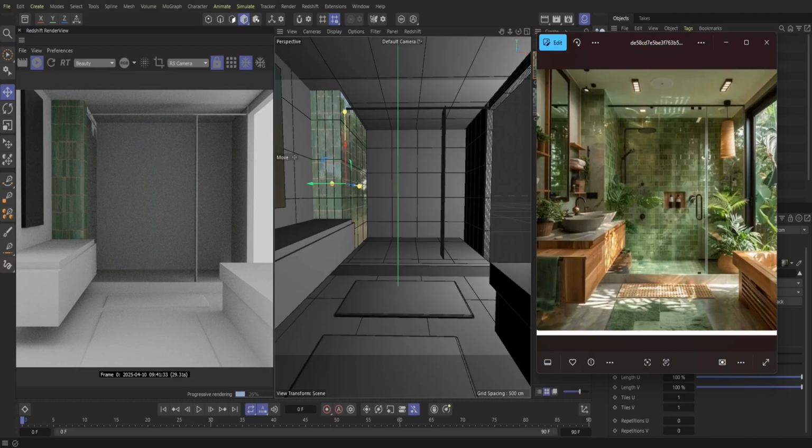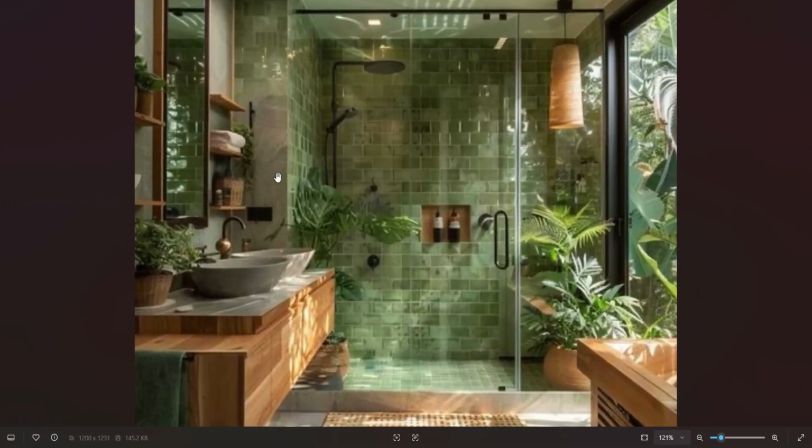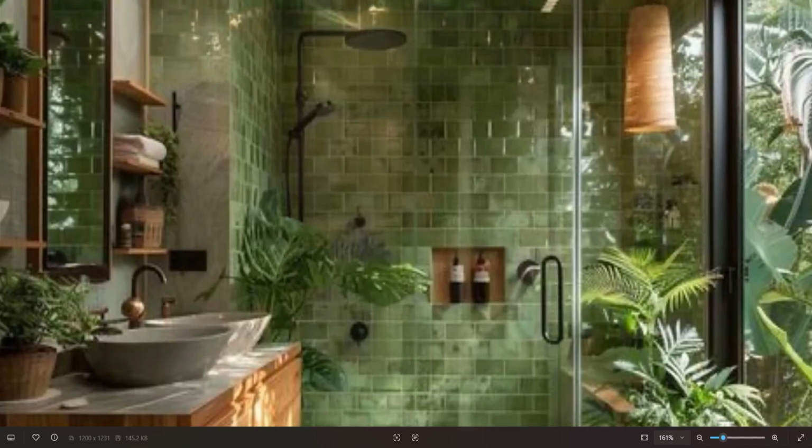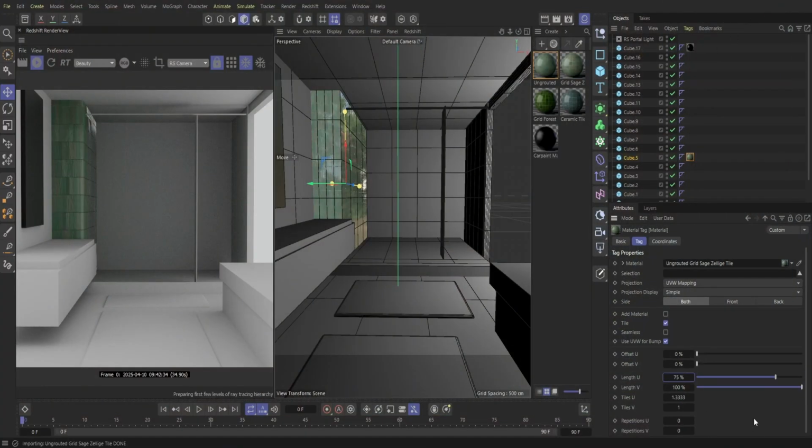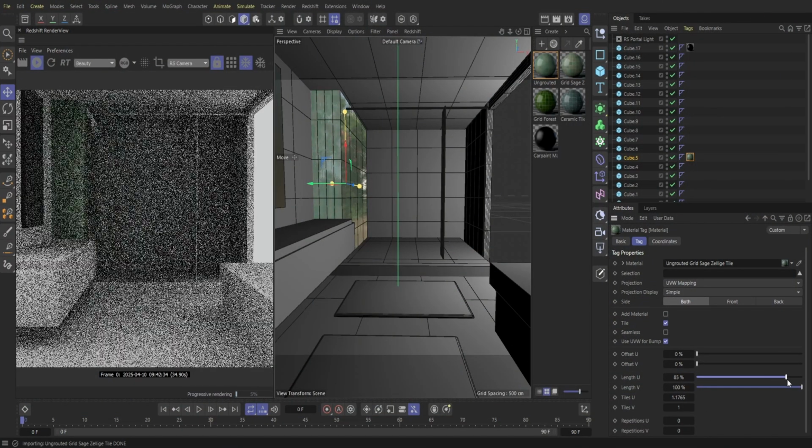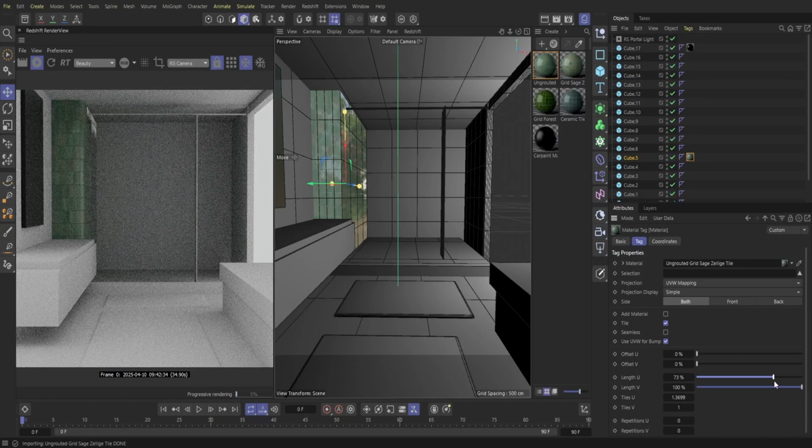So immediately we can tell that the scale is off. So we're just going to go into our UV length here, adjust this, and bring this down maybe to close to 75 here.